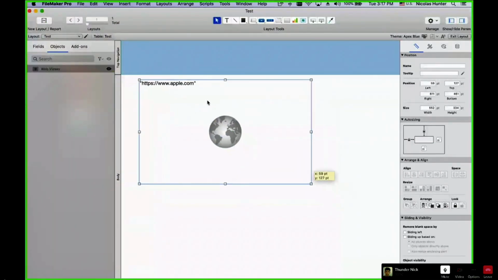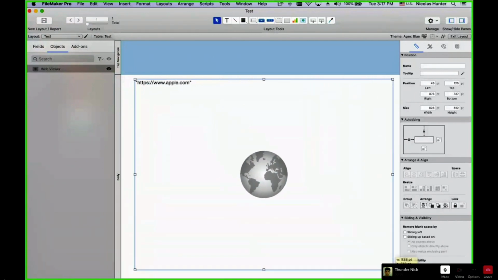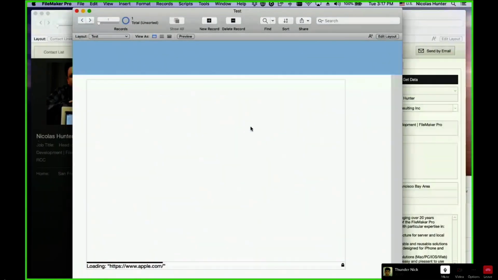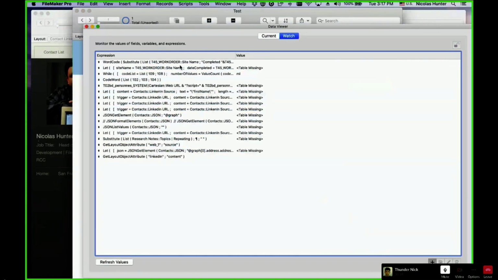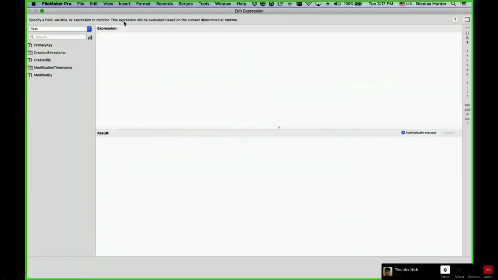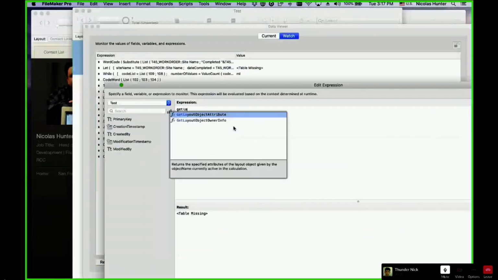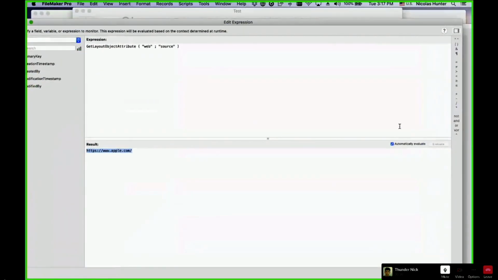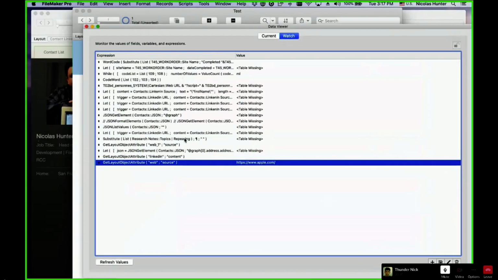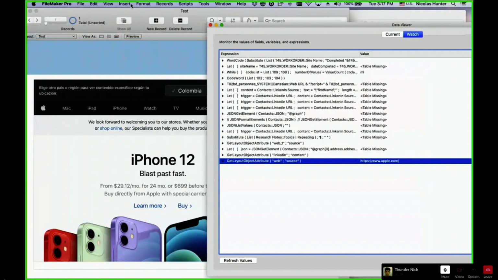I want to show apple.com, and I'm going to call this object web. So here I have apple.com, and let's say I want to get the source of this. So, Get Layout Object Attributes. The object name is web, because Get Layout Object Attributes goes to the objects by name, and I want the source. The source is apple.com, which is normal because this is the address I asked the web viewer to show.